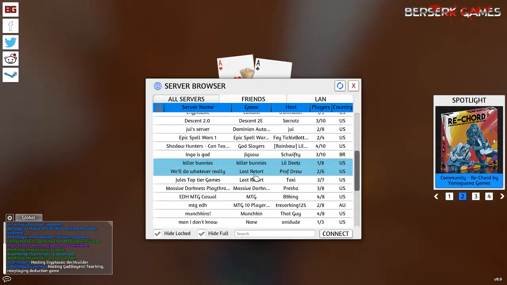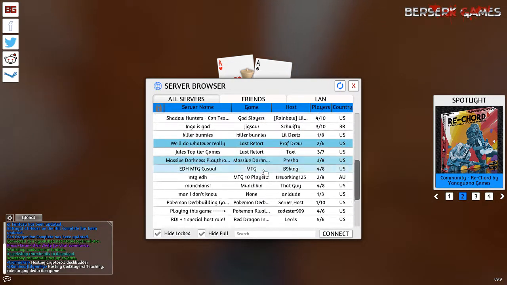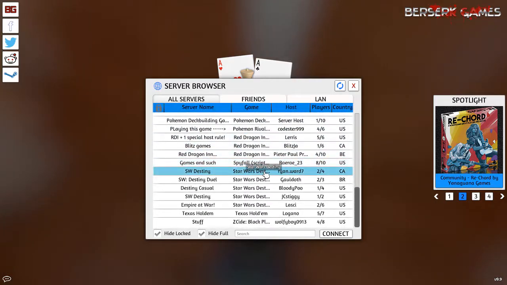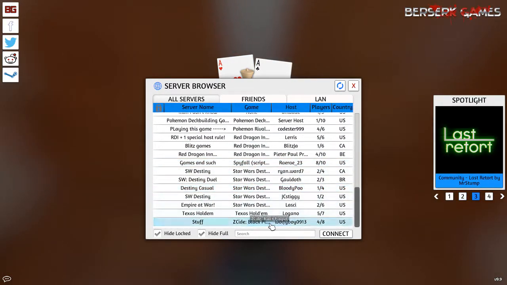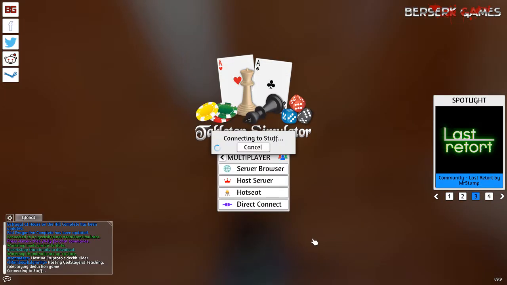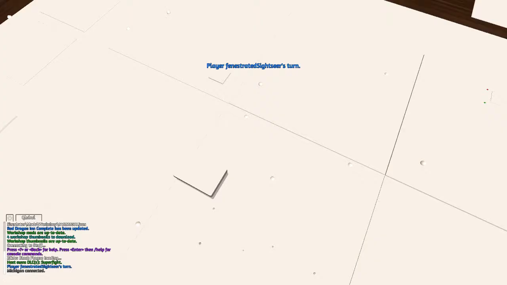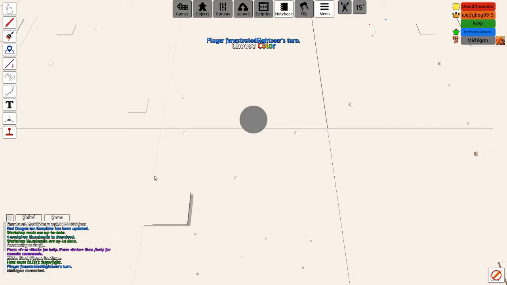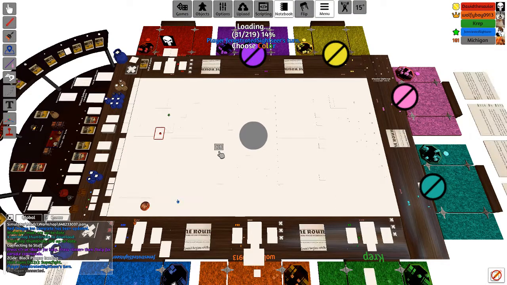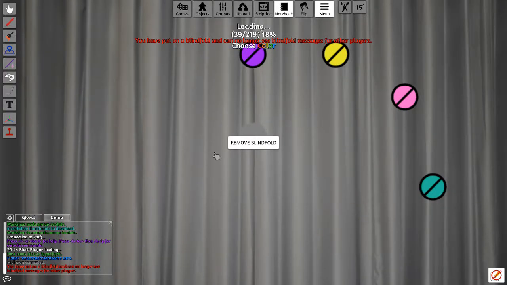What is Killer Bunnies? There's no new games though. Zombicide Black Plague. We may have a winner here, James. Oh, it's a big one.